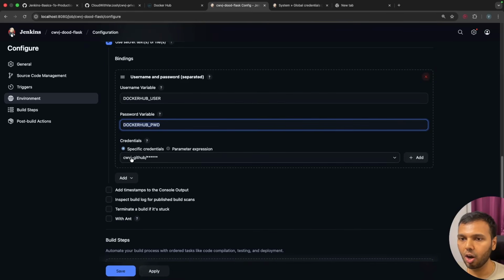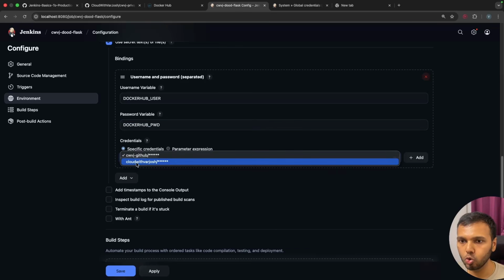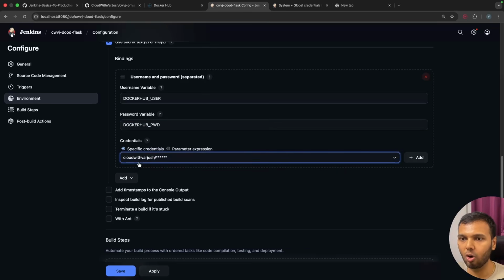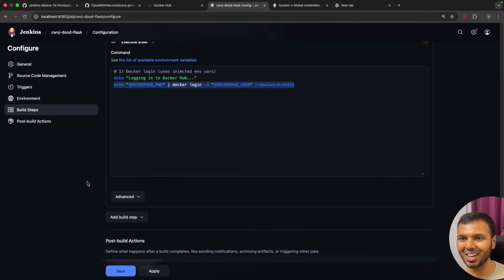And then here, which password do I have to use? This is for GitHub. I want to choose Cloud with Varjosh here. Cloud with Varjosh is my username for Docker Hub. So I will come down now.